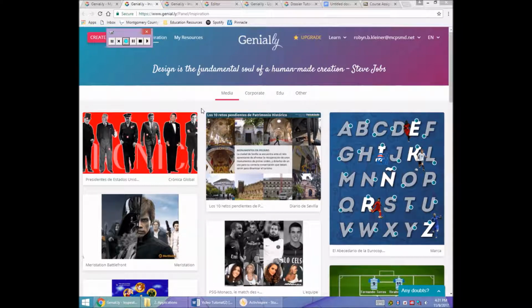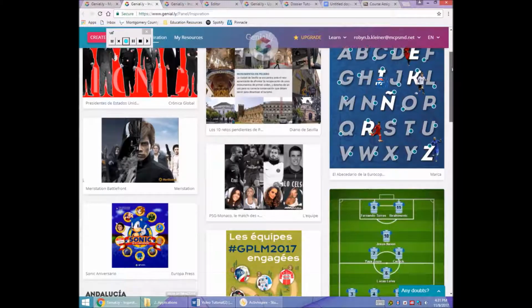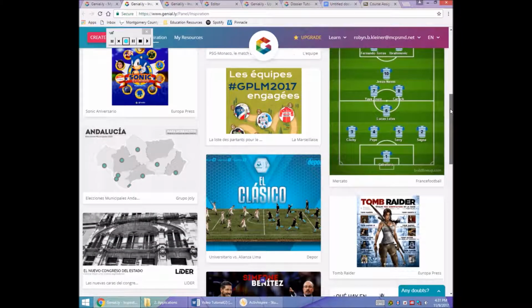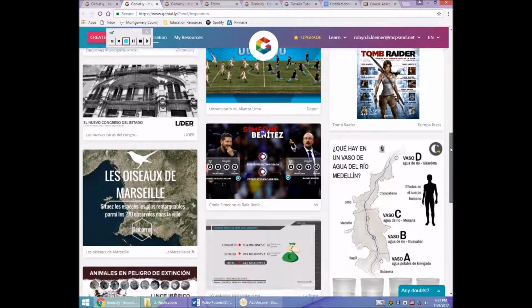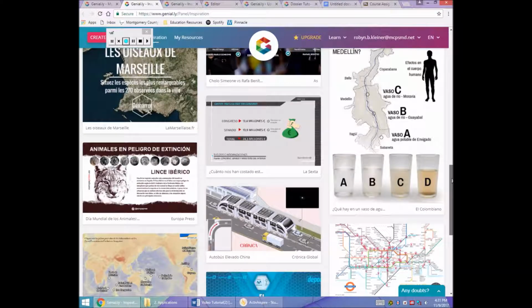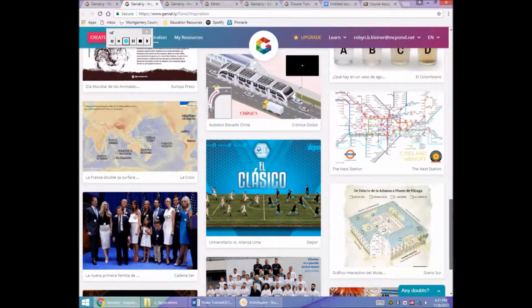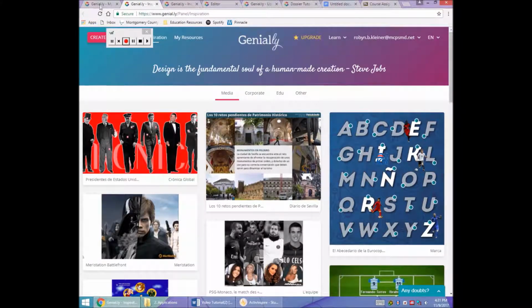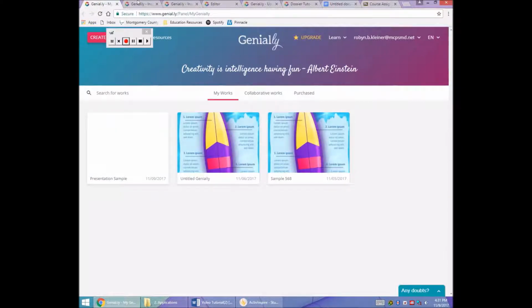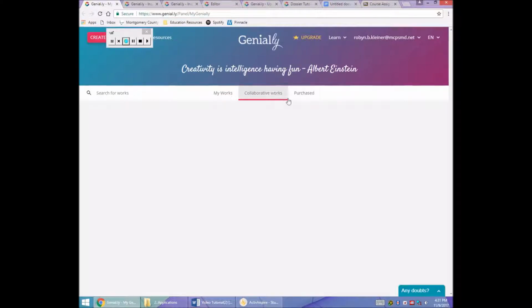So right now I have a page of examples up so that you can kind of see all of the different types of things that have been made with Genially. From what I can see, Genially is actually based in Europe. So we're going to go to a couple different tabs. Once you have made an account, it actually saves your works like this. There are collaborative works as well, where you can share with somebody else, and then purchased things, which we'll get into a little bit later.